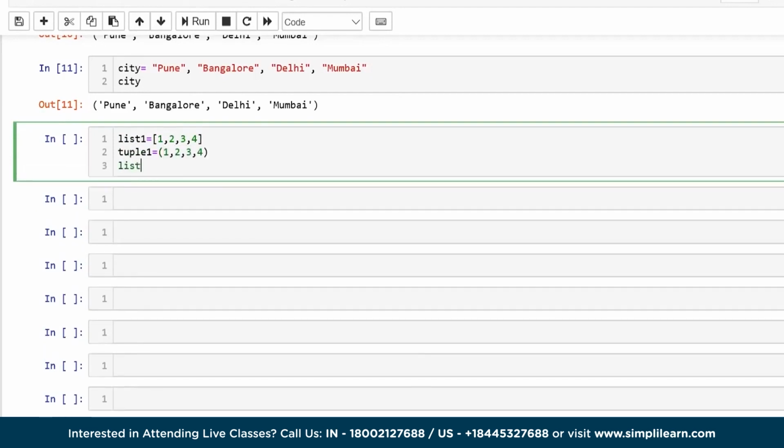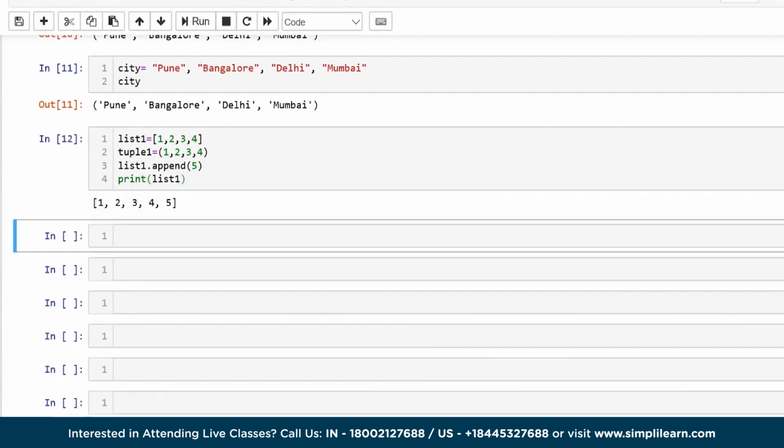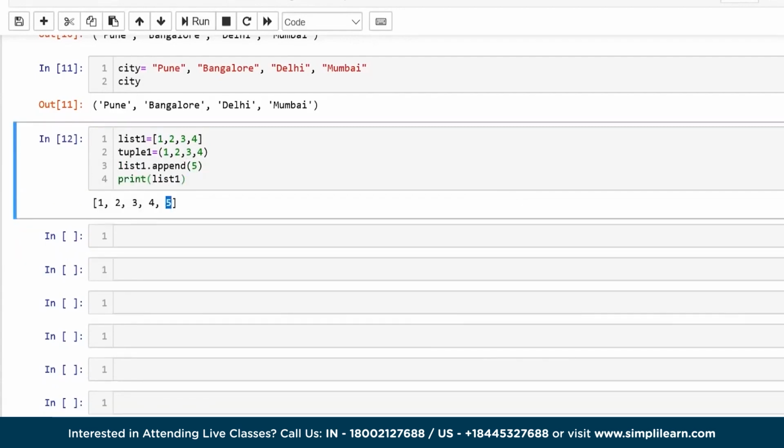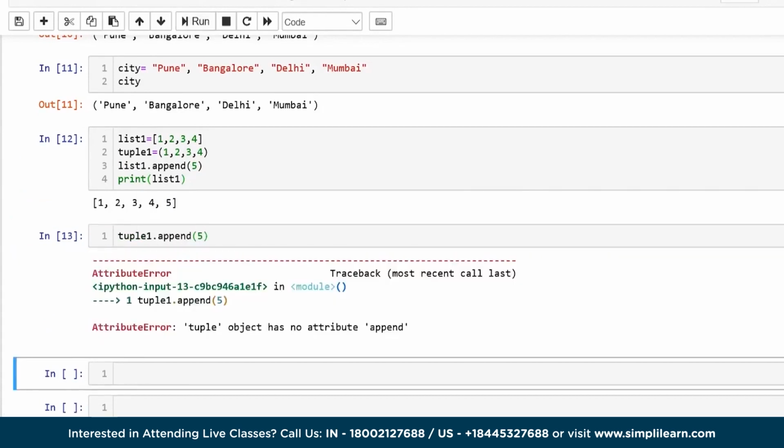Now with list 1, I'll use this method that you probably have encountered before called append. So I say list 1 dot append of 5. What this function does is it adds 5 at the end of this list, which is list 1. Now we'll print out list 1. Run this code, and as you can see here, 5 has been added to our list 1. Now let's try the very same thing in tuple. So tuple 1 dot append 5, and I'll run this, and you see you get an error here: the tuple object has no attribute append.